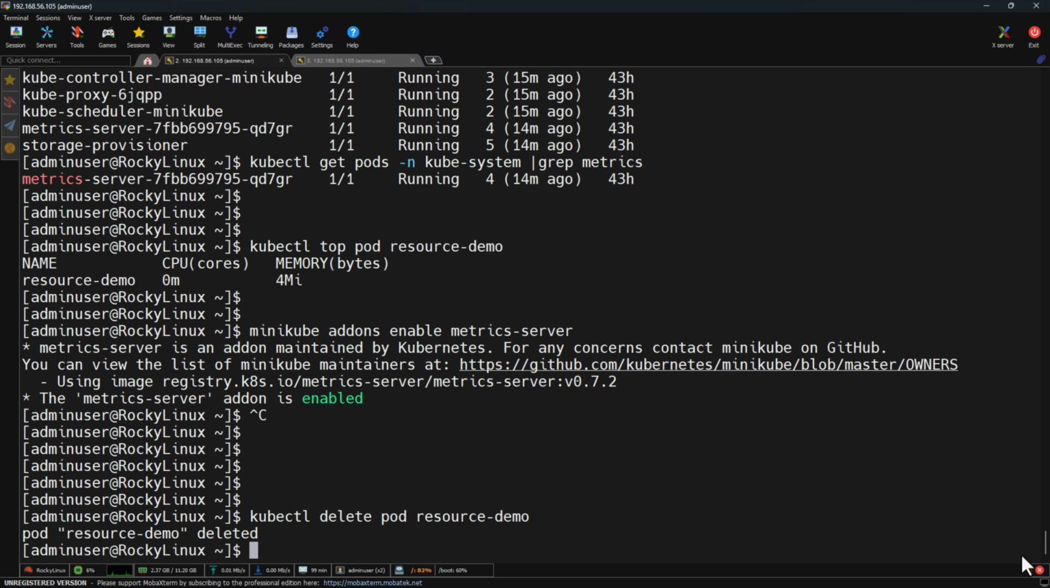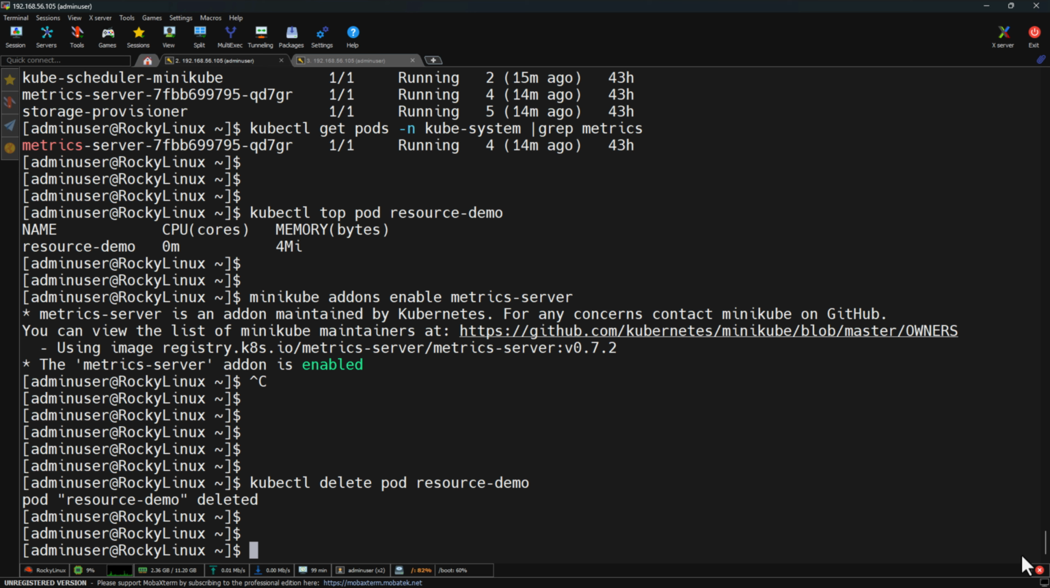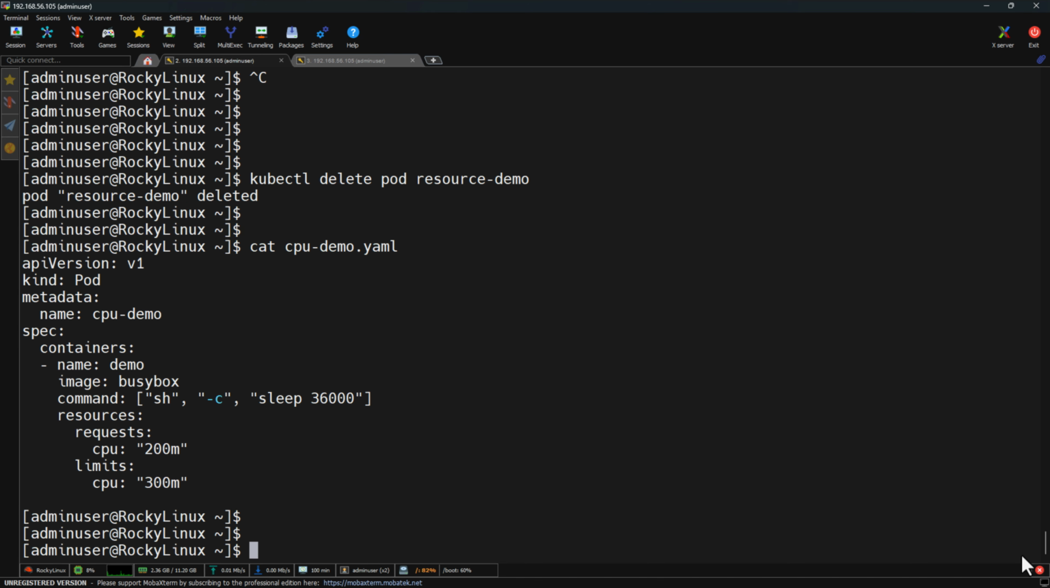Deploy a pod with CPU limits. I have already created a YAML file. I will show you. This is the YAML file. This pod requests 200 M CPU with a hard limit of 300 M. Kubernetes guarantees at least 200 M CPU but will never let it exceed 300 M CPU.